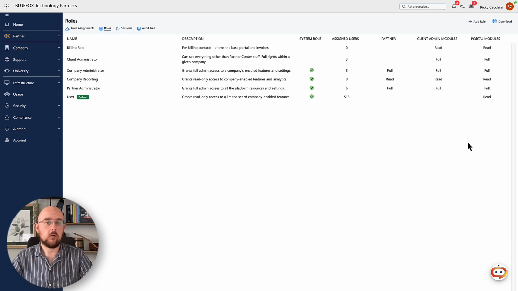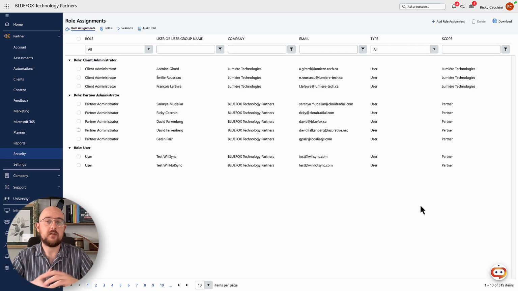Okay, so let's take a look at role assignments, the real star of the show, and the net new feature. Role assignments allows you to view the roles assigned to users, first of all, on one simple page, which is really nice from a visibility standpoint, but it also allows you to assign those roles really easily and scalably from that same page.